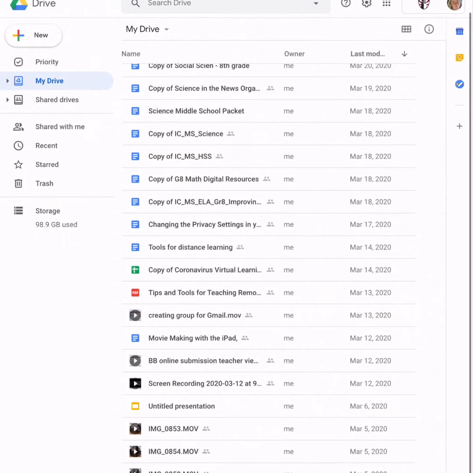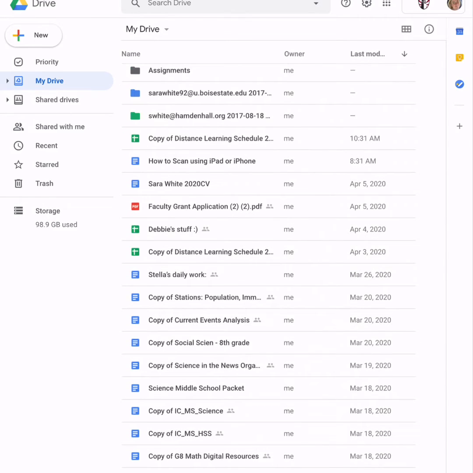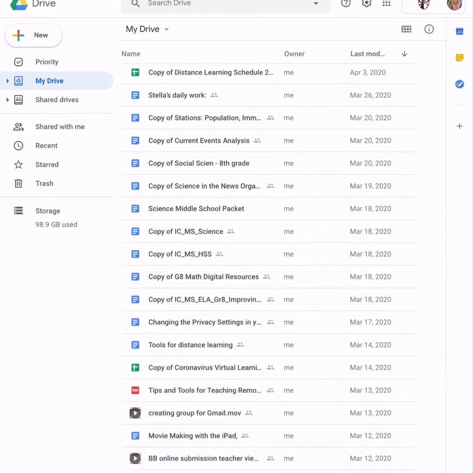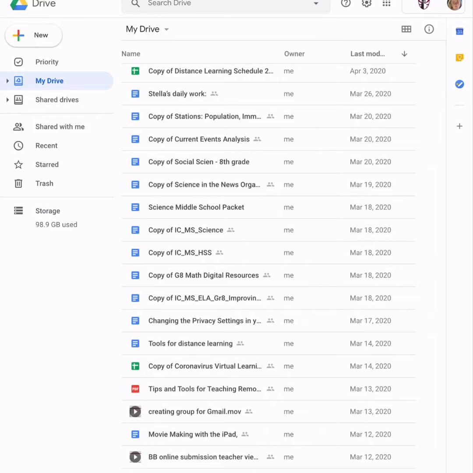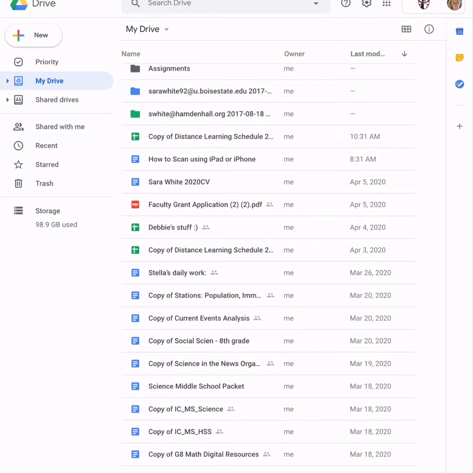This is just a quick tutorial to show you how to annotate with a Google add-on, Chrome add-on called Cami. So here I am on my iPad, and I've actually opened up my Drive in Safari. The Cami add-on will not work in the Drive app, so you actually need to go through the browser of Safari and open up your Google Drive that way.